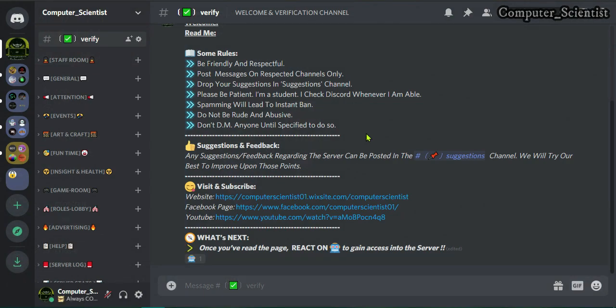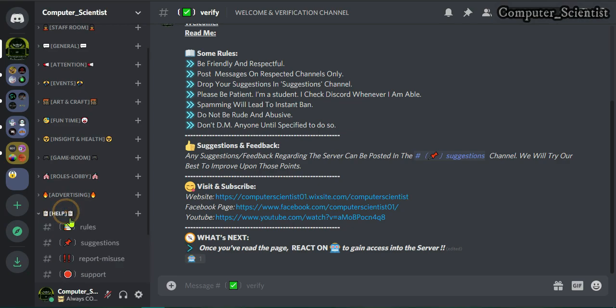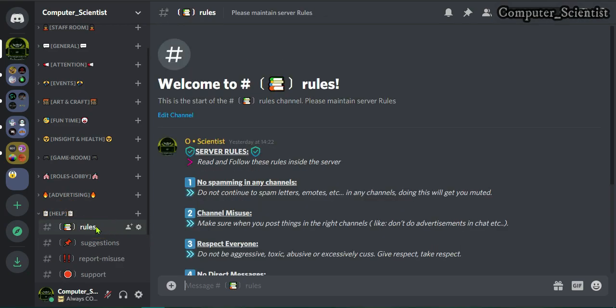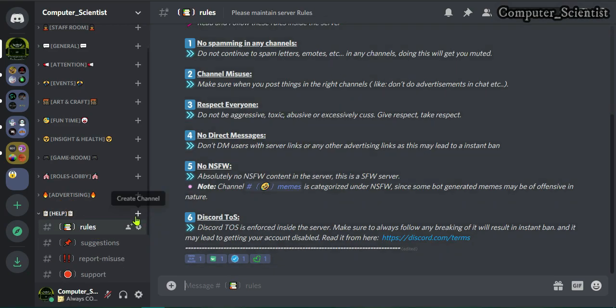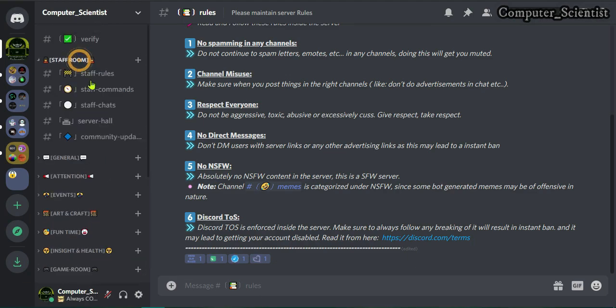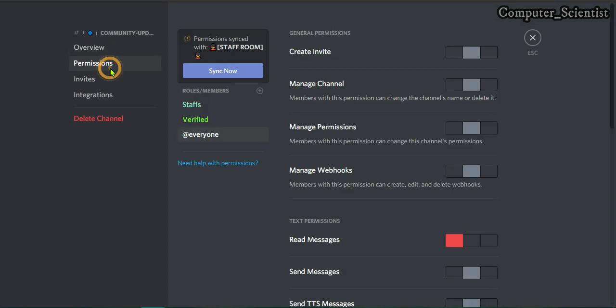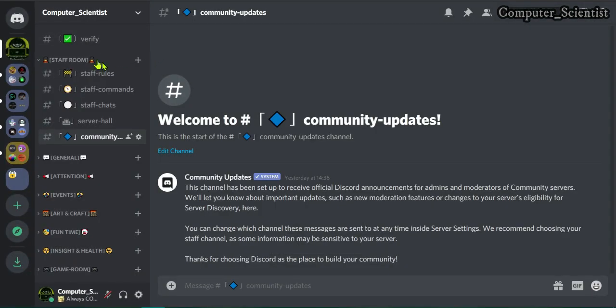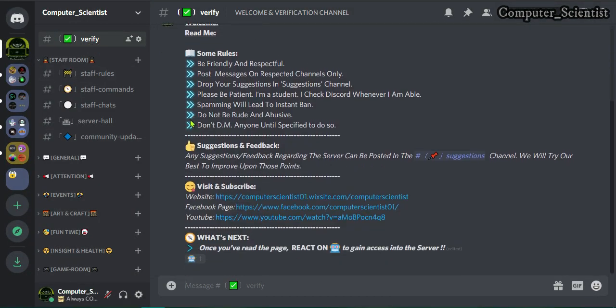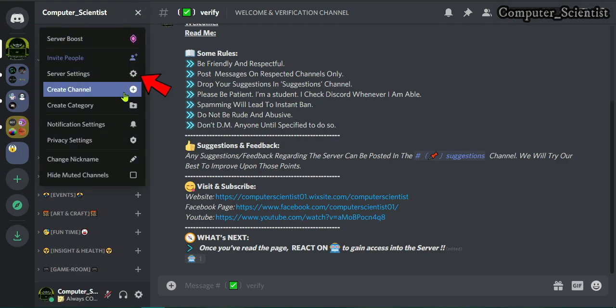Now, before we start setting up an announcement channel, there are two things that we should keep in mind. First, your server should have a rules channel where all your rules are posted. And second, your server should have a private staff channel that only admins, staff or moderators can read, because Discord will send updates for community admins and moderators inside that channel. Once this is done, we'll move to the main setup.